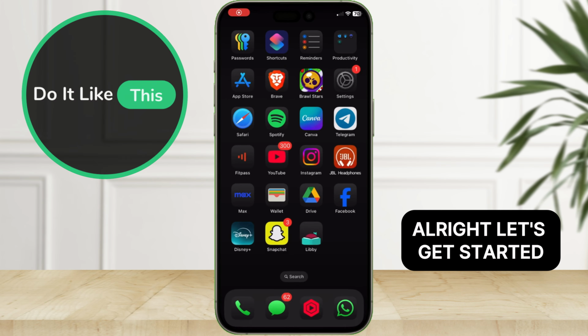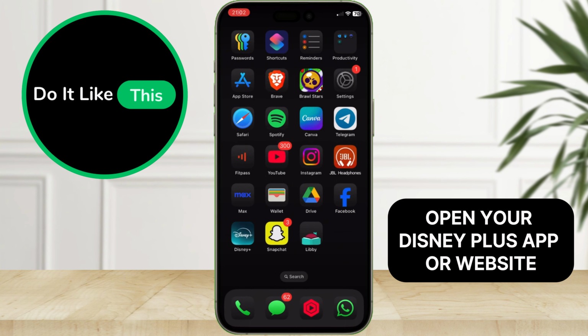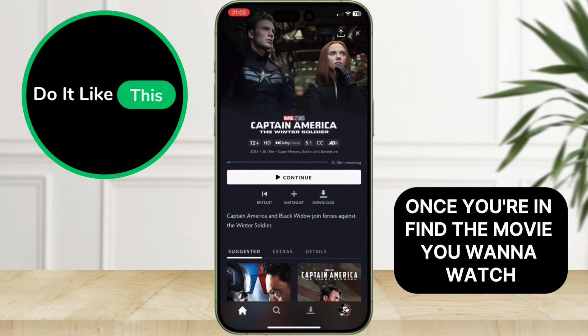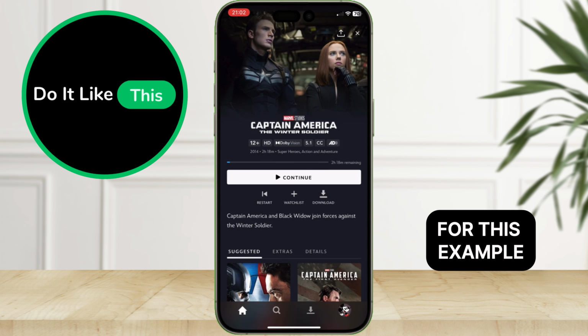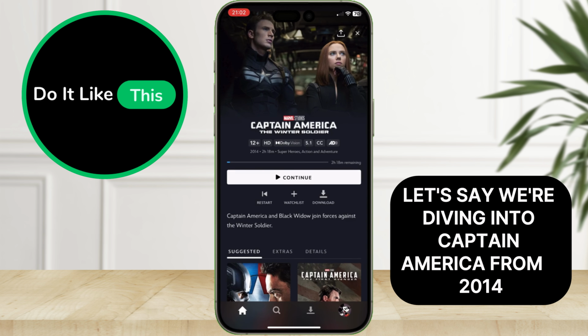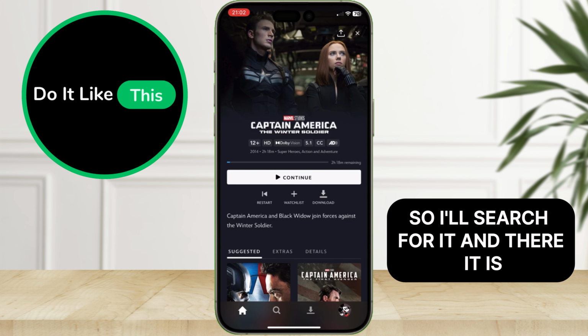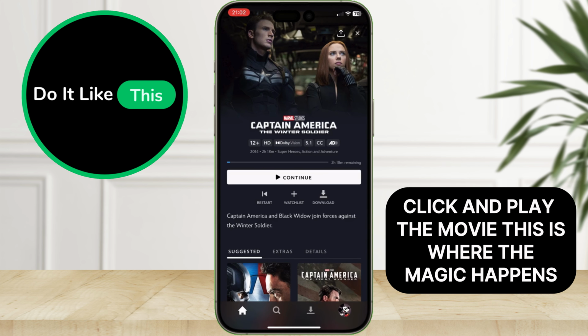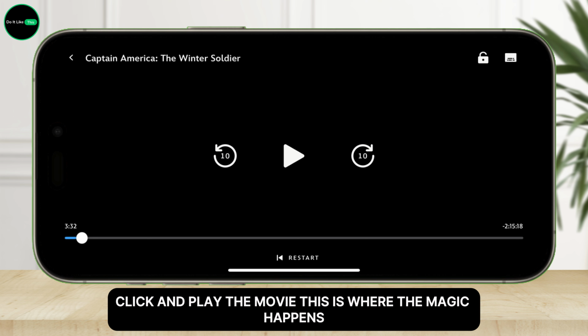Alright, let's get started. Open your Disney+ app or website. Once you're in, find the movie you want to watch. For this example, let's say we're diving into Captain America from 2014. So I'll search for it, and there it is. Click and play the movie. This is where the magic happens.